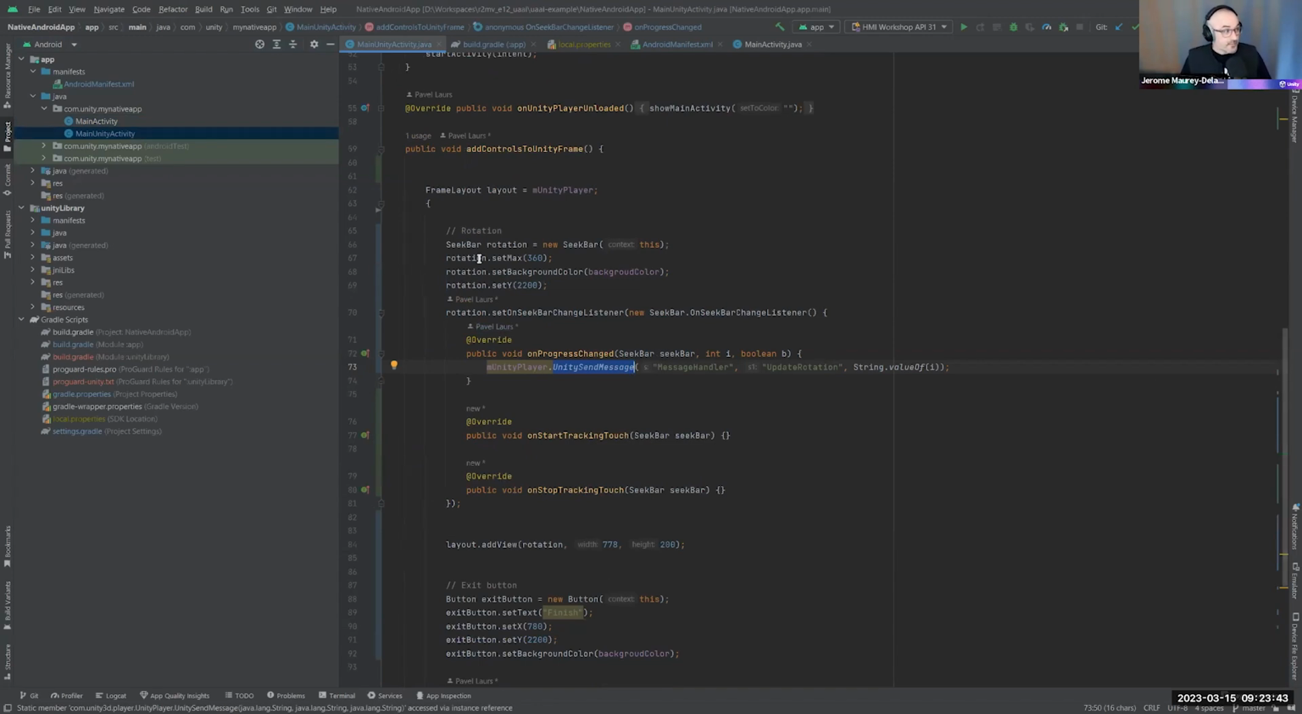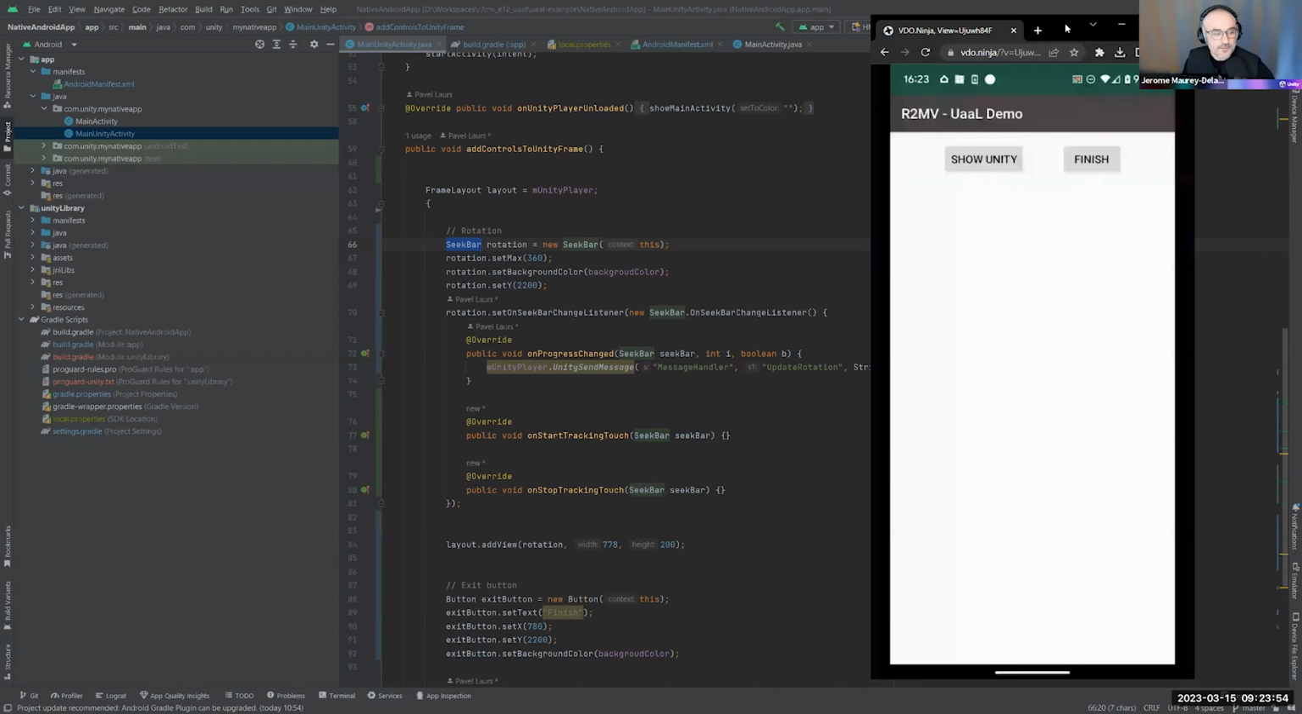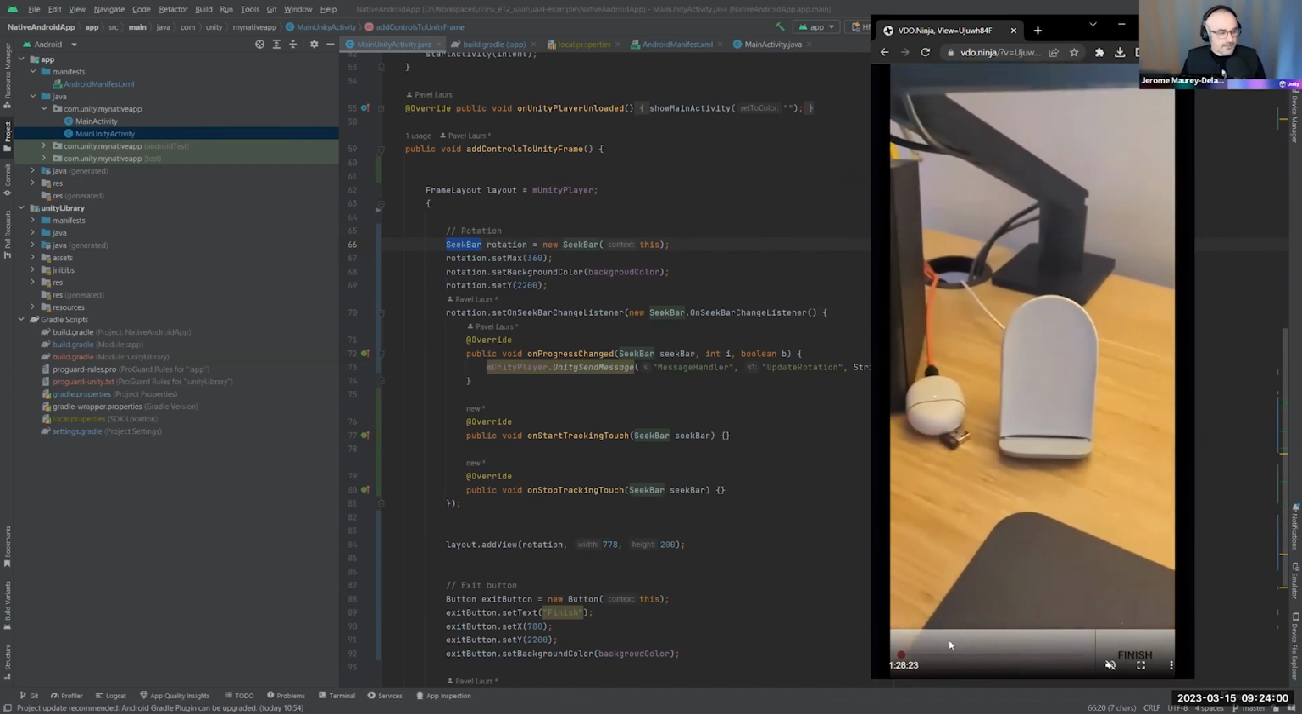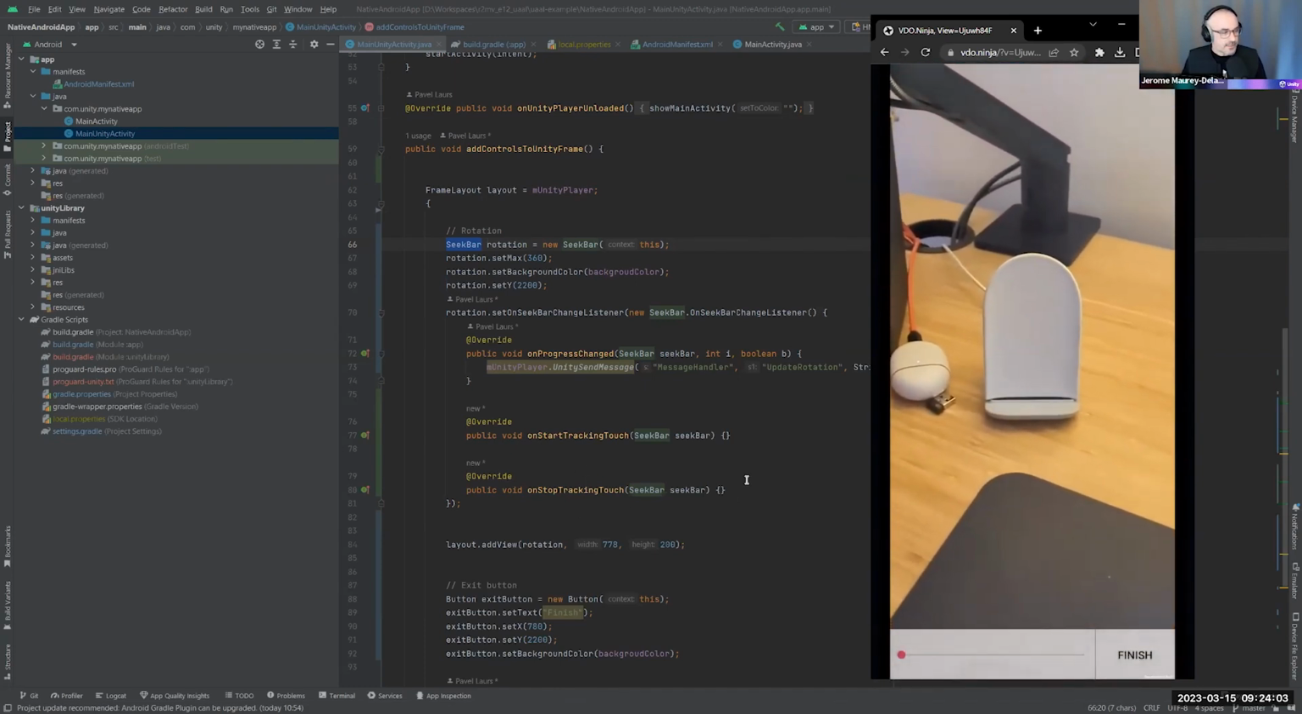And in there, you can see there's a seek bar, which is that little, let me go back to my phone here. So if I show again my Unity activity, that seek bar here, this is the seek bar, and this is the finish button that you have there.